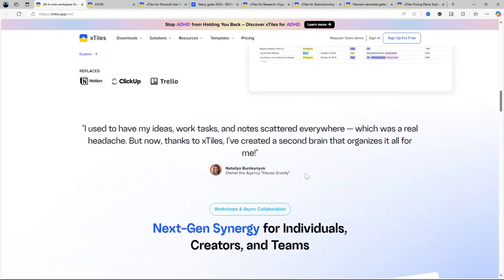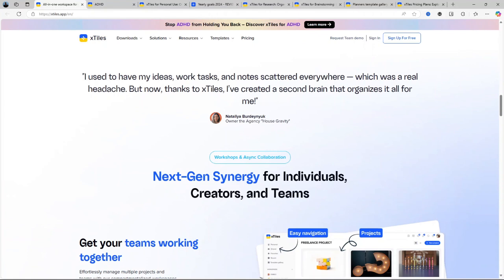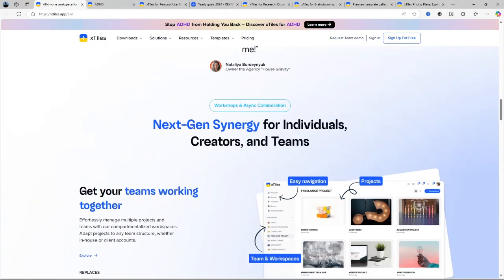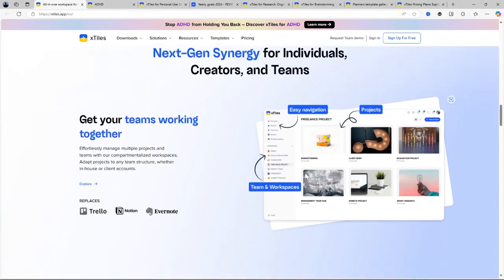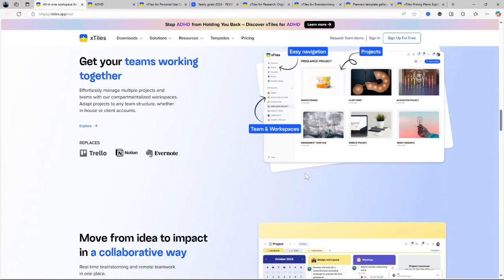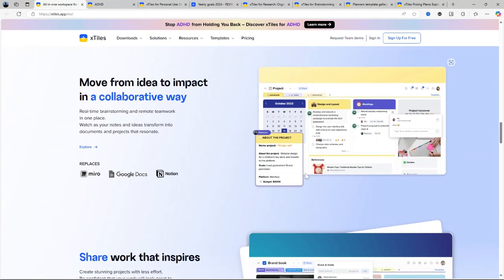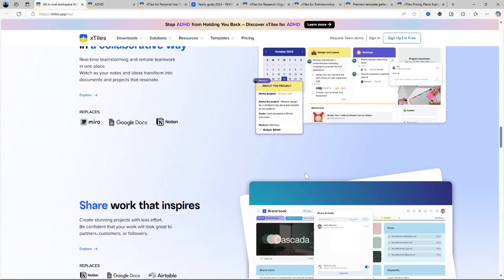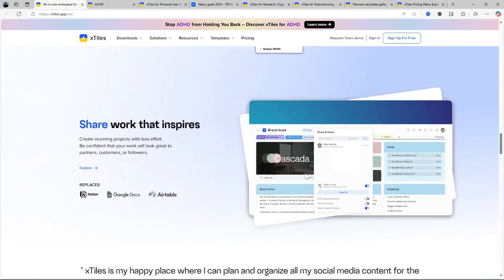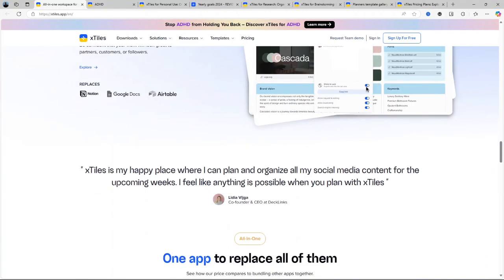This approach can help boost creativity and clarity, especially for people who process information better through visual cues rather than plain text. xTiles appeals to a wide range of users. It's popular with designers, content creators, project managers, students, and even entrepreneurs who need to brainstorm, gather resources, and organize projects in a flexible, non-linear way.